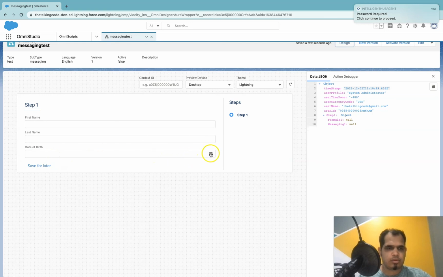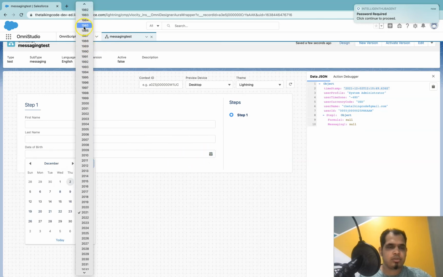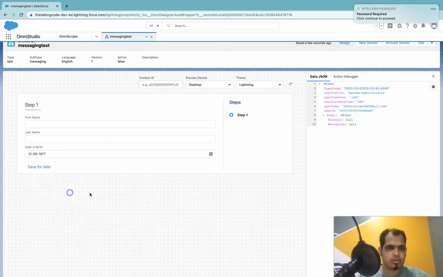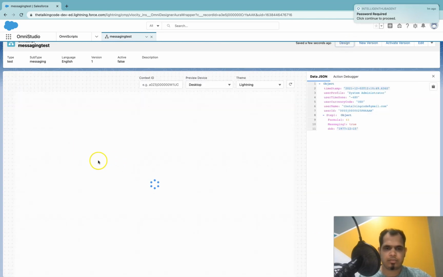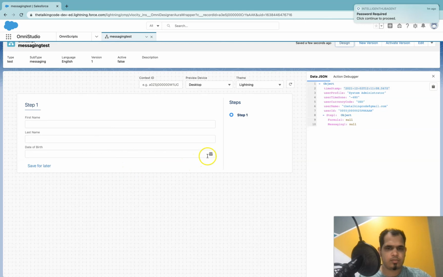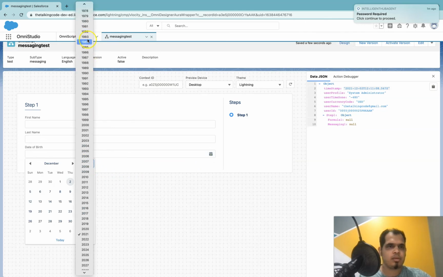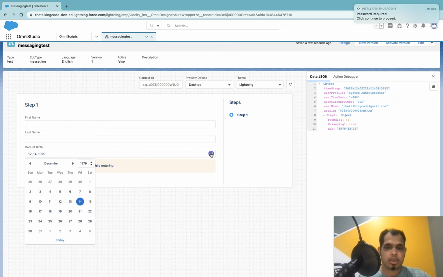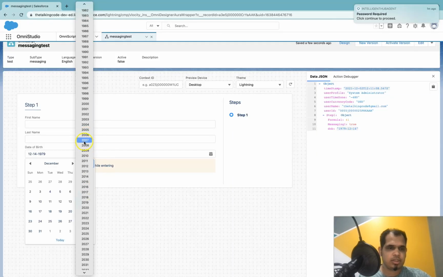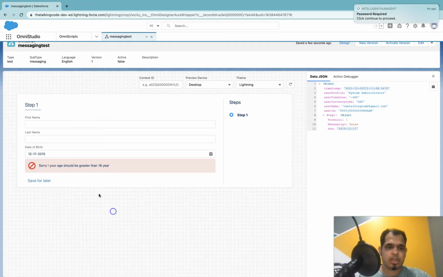Okay, so let's give it a date of birth which is less than 18 years. Something happened. Okay, let's go back and check. Oh, sorry, this is not active, so I will make it active now, and let's check it again. Okay, so you can see now it's displaying the warning message, and if the date of birth is less than 18 years, then it will display the error message.